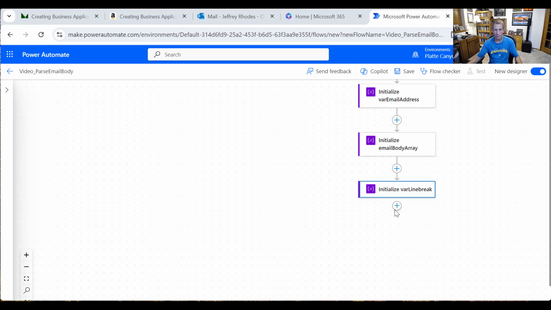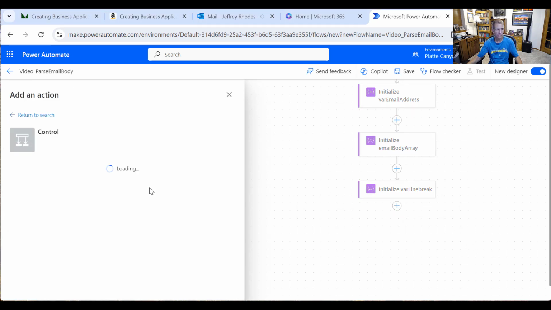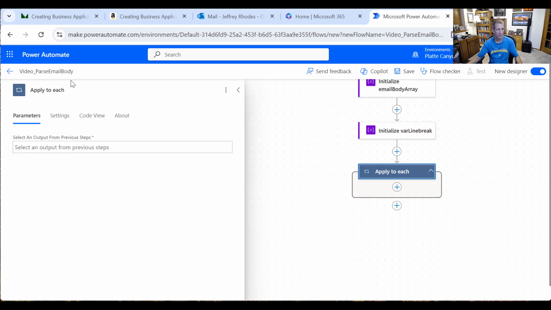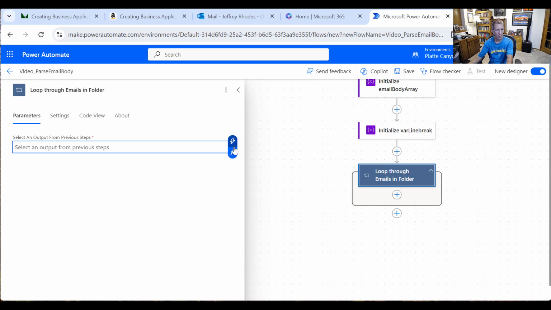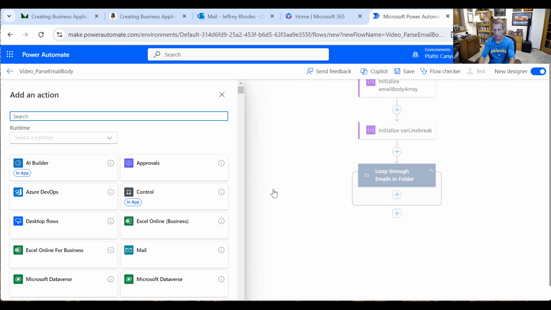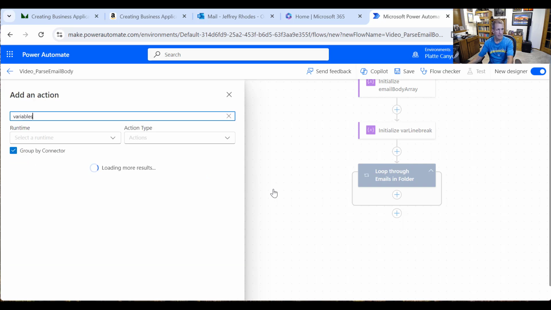Alright, so what we want to do now is go to controls and apply to each, and I'll just say loop through emails and folder, and there's only one choice, the body value there. And then now I've got to set a bunch of this stuff. So go back to my variables.